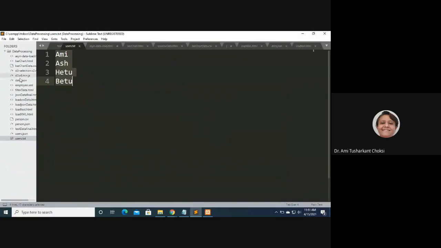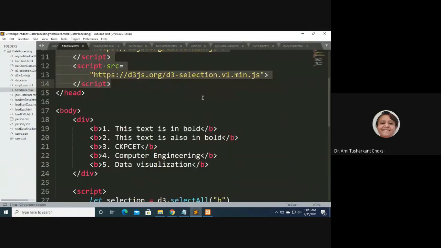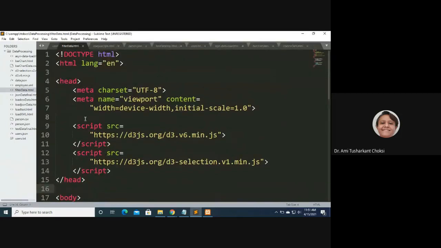Filter data.html, right? Do not forget, when we want to have the filter, one thing is we have to load the D3JS file, as well as the D3 selection file, right? And for D3 selection, we are using version 1. It does not have version 6. So do not consider that D3 has version 6, so selection also has version 6. No, that is not at all available.